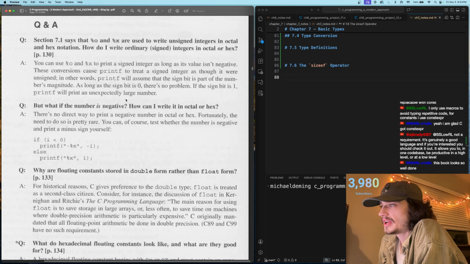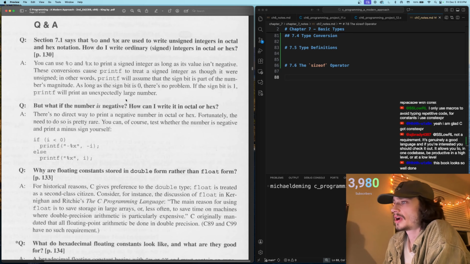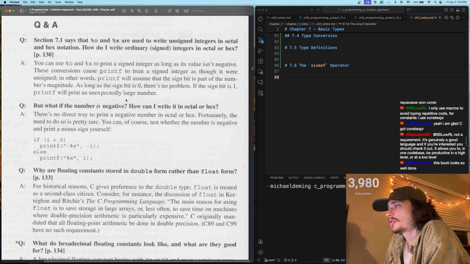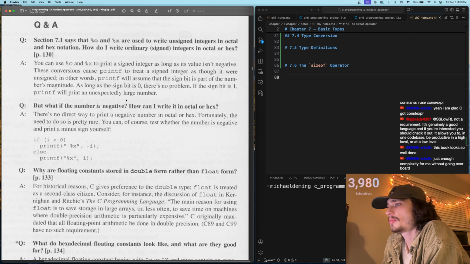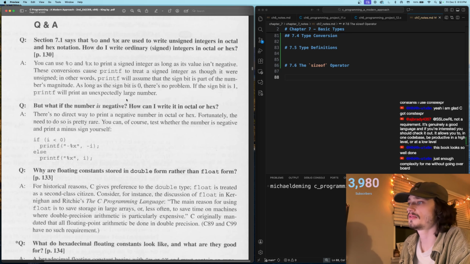Question: but what if the number is negative? How can I write it in octal or hex? There's no direct way to print a negative number in octal or hex. Fortunately, the need to do this is pretty rare. You can, of course, test whether the number is negative and print a minus sign yourself.